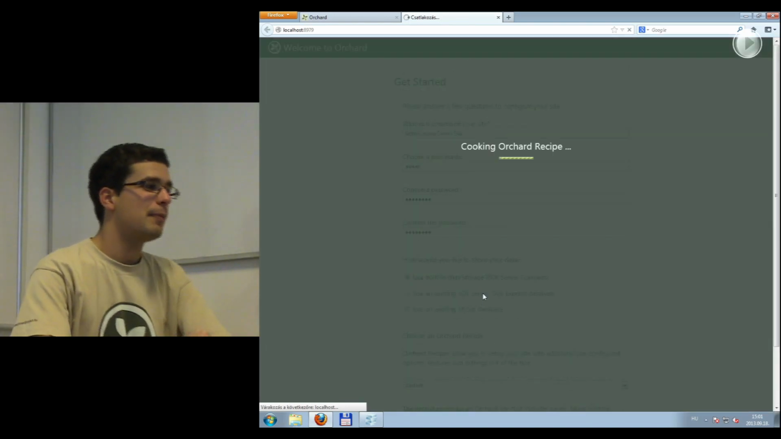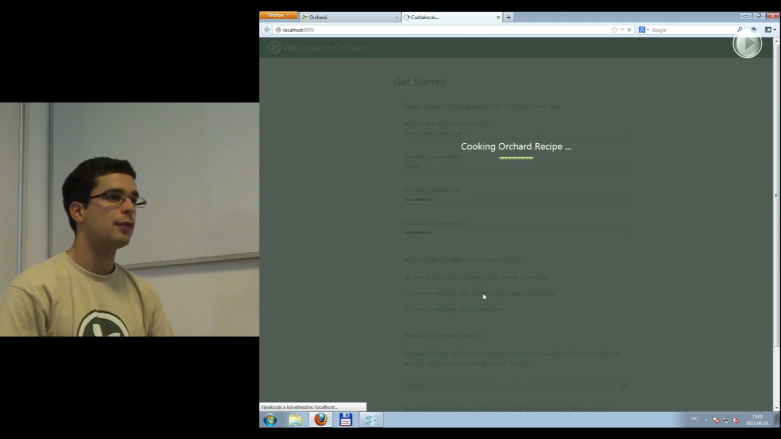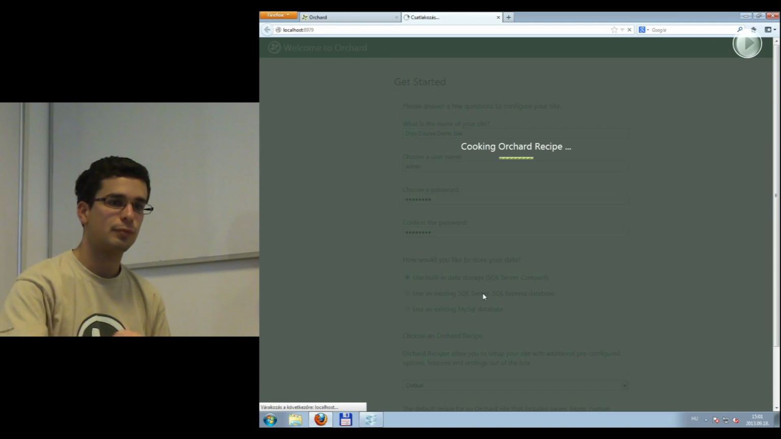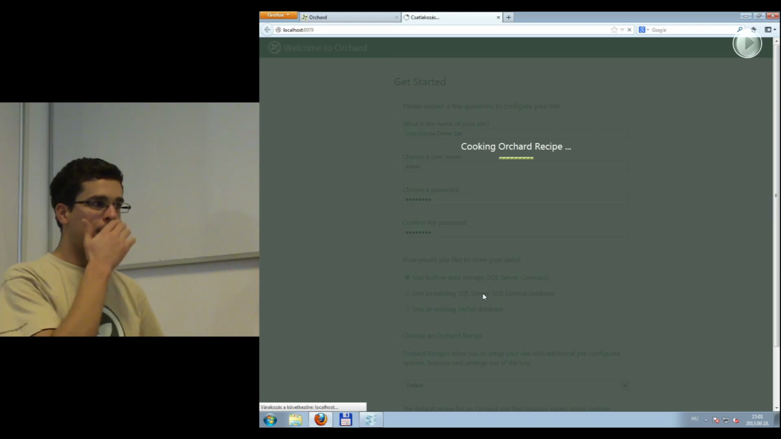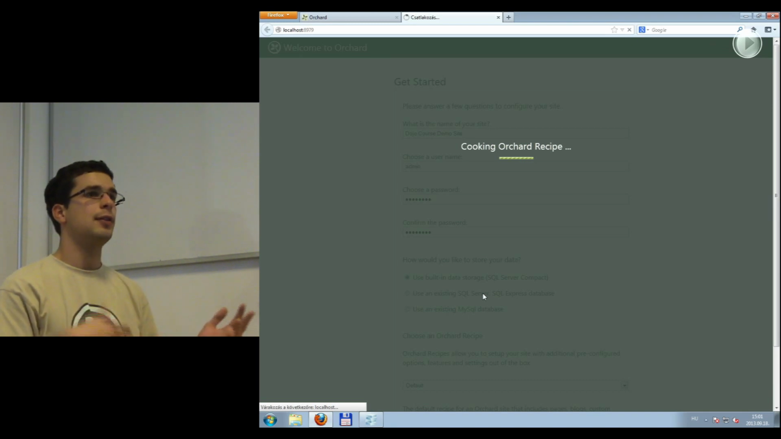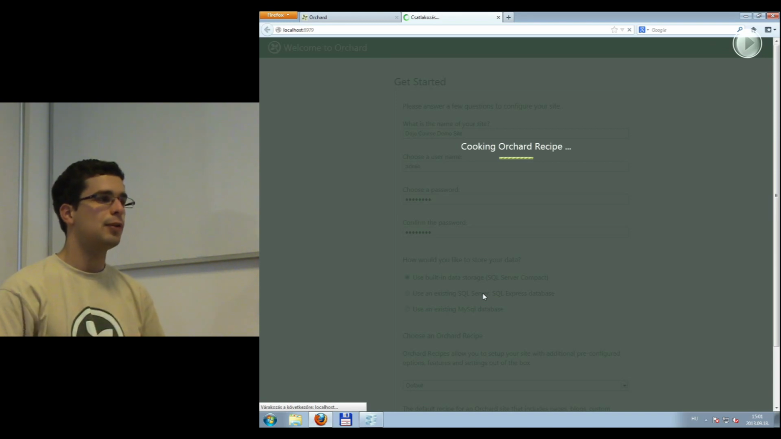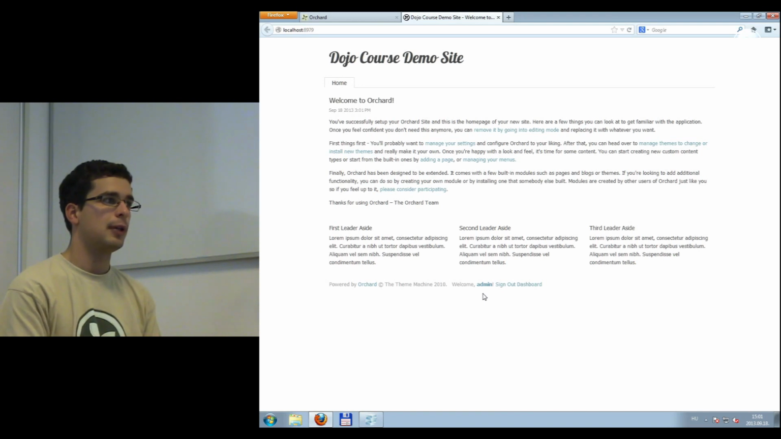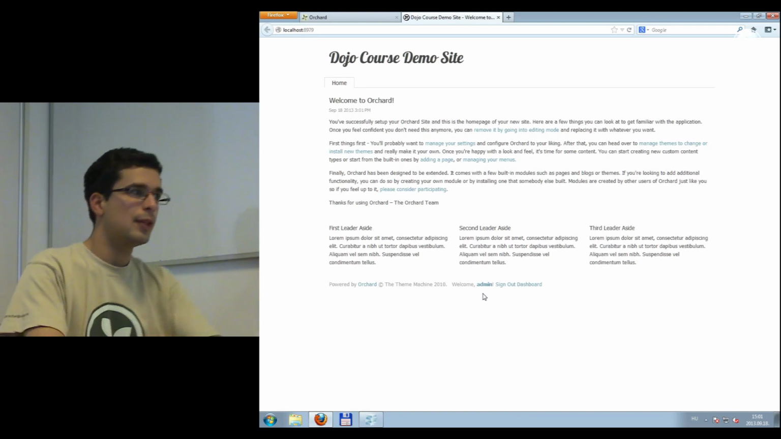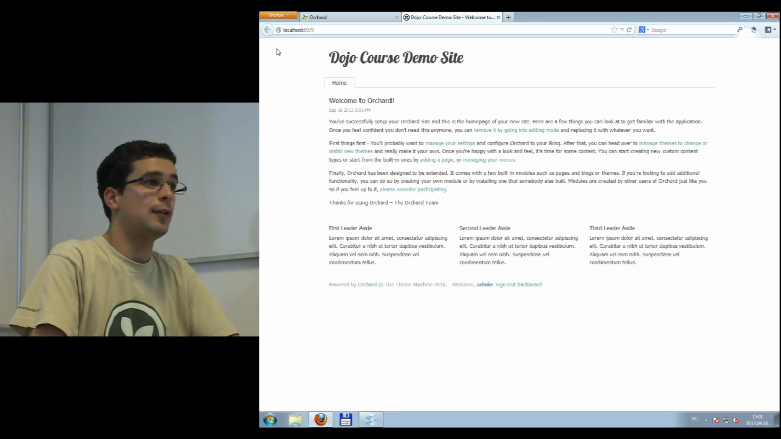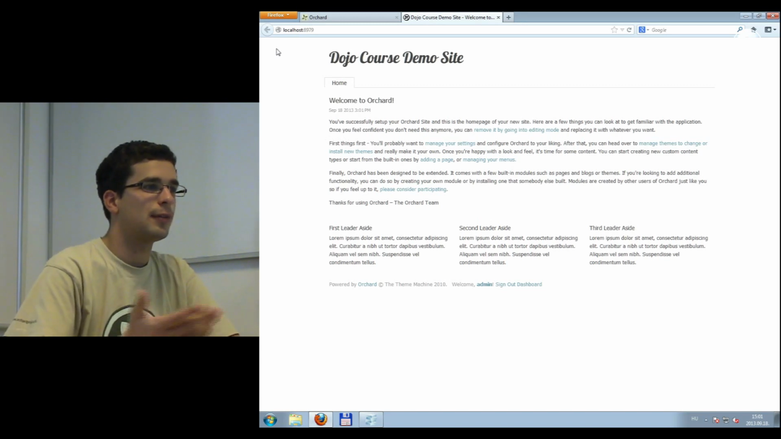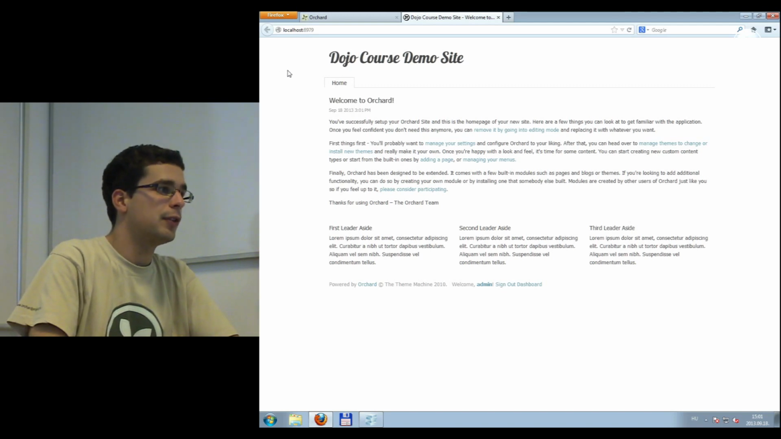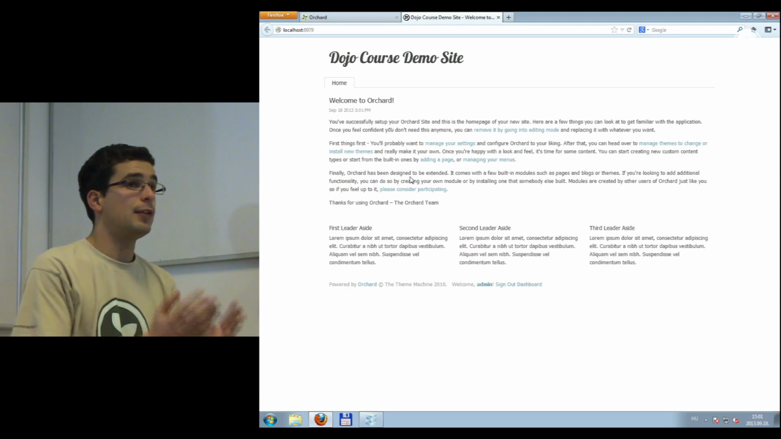It's cooking the Orchard recipe. It will take a few seconds, but after that we will see how an Orchard website looks. Now it's in the background, it's creating the database. I think it's also doing some compiling probably, but I'm not sure about that. But definitely it's creating the database, and it initializes the site from the default recipe. So it's here. That's what you see after running the demo recipe. You can see it's almost nothing. It's really just test content. And this is the front page.